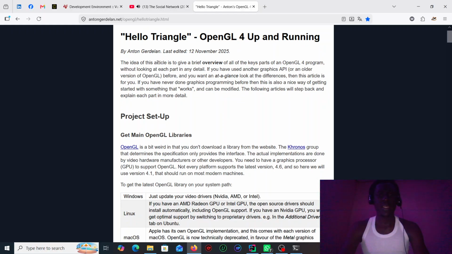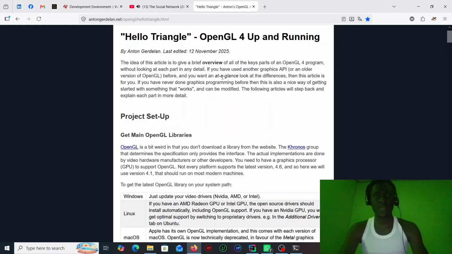The idea of the article is to give a brief overview of all the key parts of an OpenGL program without looking at each part in detail. If you have used any graphics API before, you want an at-a-glance look at the differences, then this article is for you. If you have never done graphics programming, like me, then this is also a nice way of getting started with something that works and can be modified. The following article will step back and explain each part in detail.